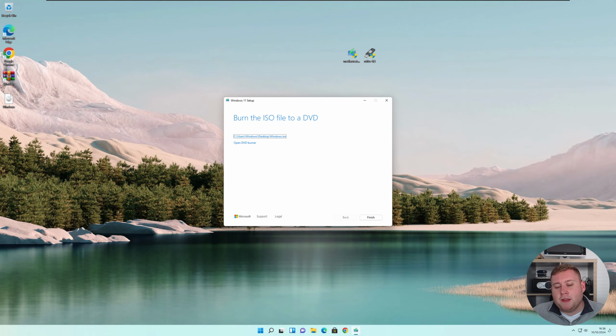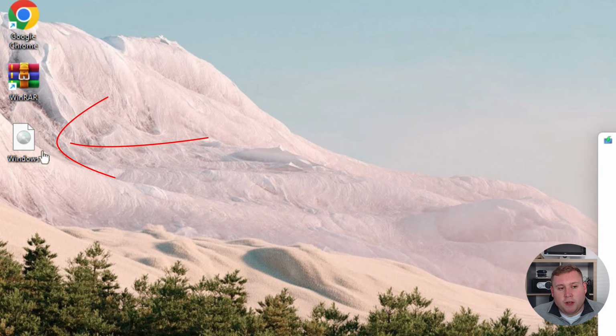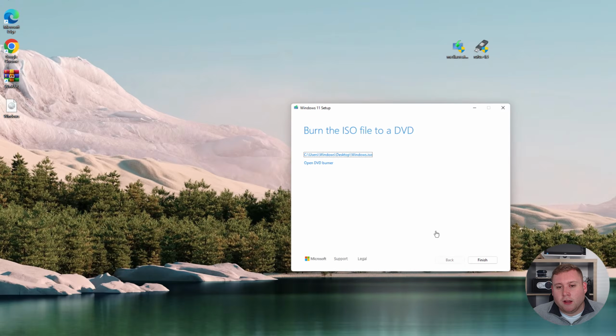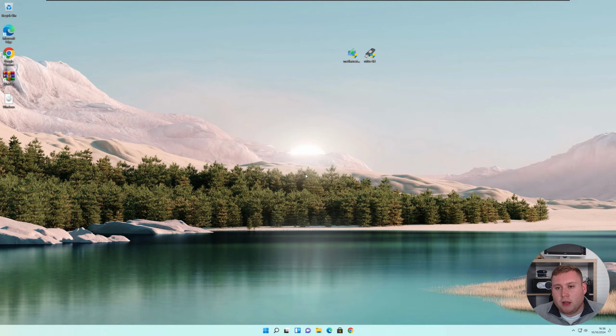Okay, so now you can see that it's saying burn the ISO file to a DVD, which is what you want it to do. So as you can see now on my left-hand side, I've got a Windows ISO file. So what you can do now, guys, is just click on Finish, and then the setup will take a few minutes to close, and that's it, that's all done. So now we've got our ISO image.